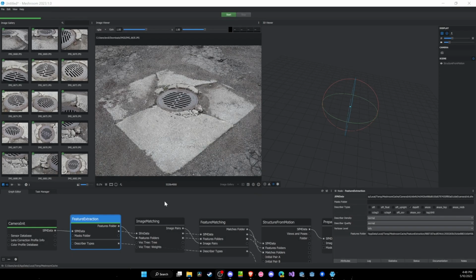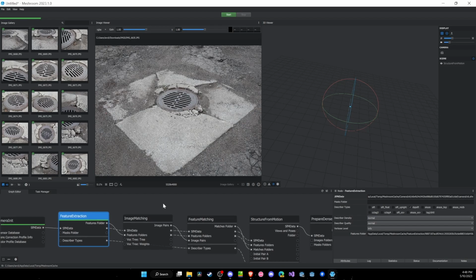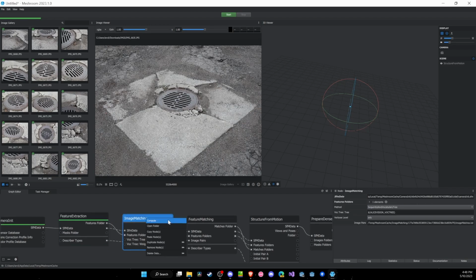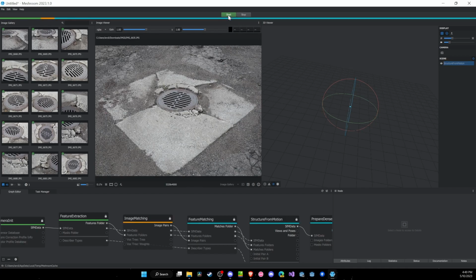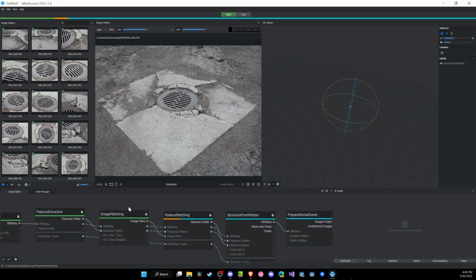Once that's completed, we can go into image matching, right click it and click compute, but we can also just go up to the top here and click start. So I'm going to do that. This is going to take a long time because it's going to have to run through all of these different nodes. So I'm going to be right back.